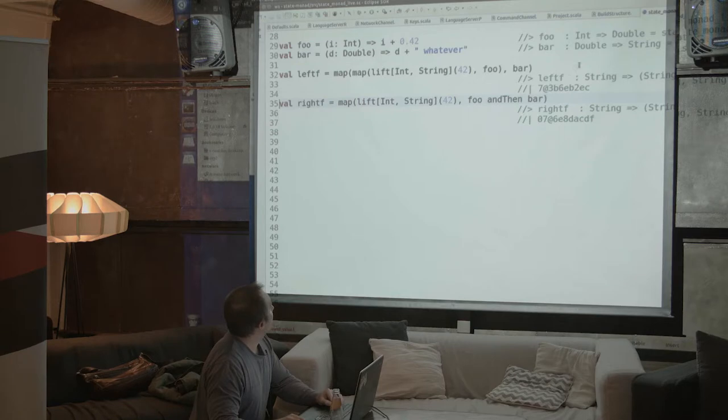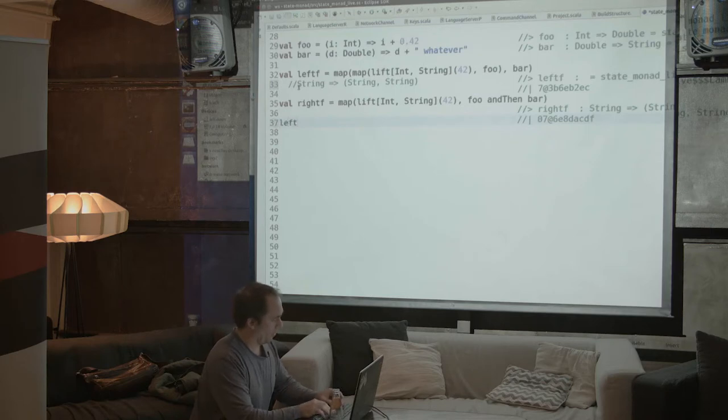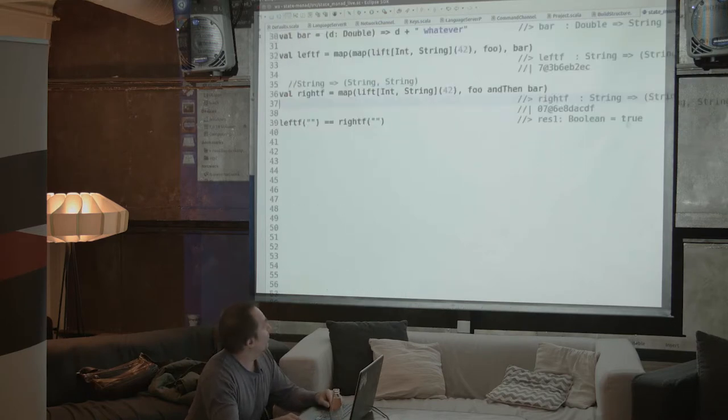Okay, we can see I have here a string, which is giving me a string. In both cases, we have this. This is what I have on left and right. So from the type point of view, these two functions are the same. I mean, they have the same signature. So I can even check the side effects. I call this function with, let's say, the empty string, and I will have a right f, again with the empty string. I expect that these are equal to each other, and the Boolean here is true.